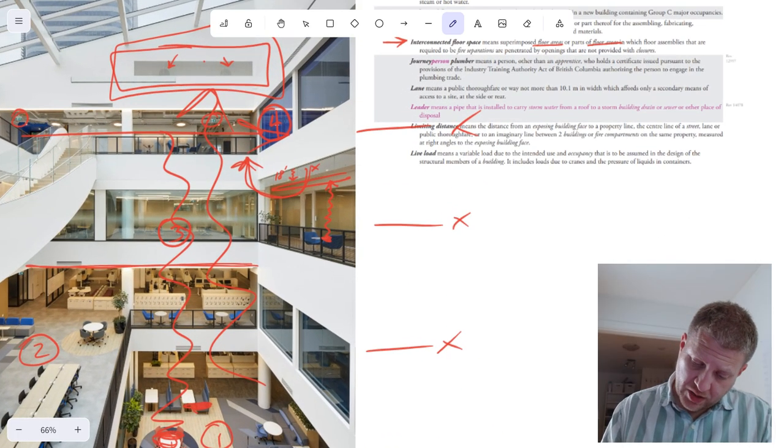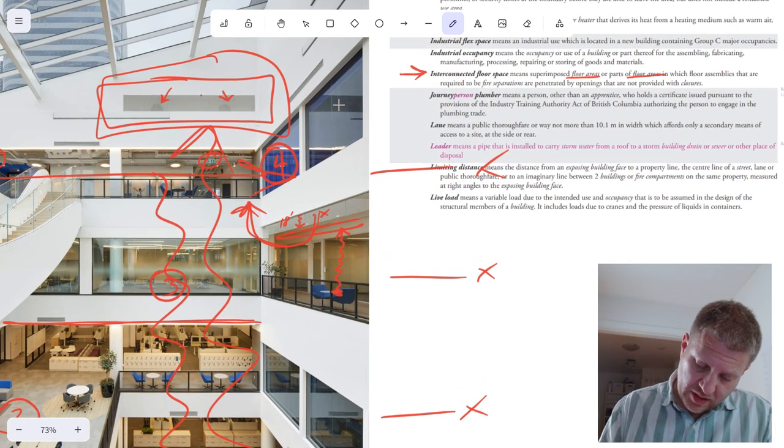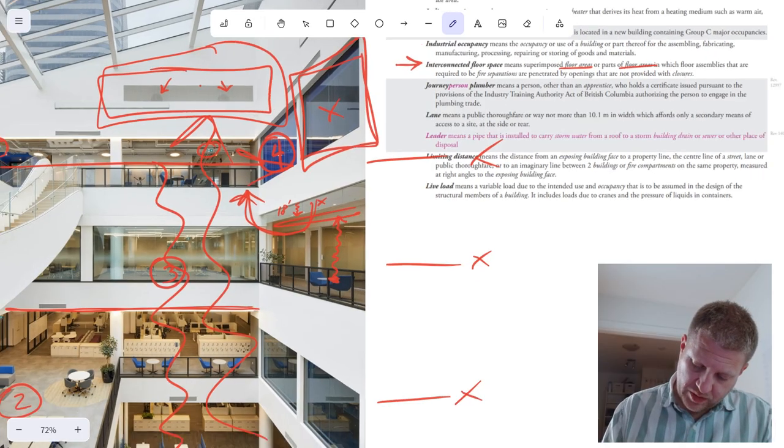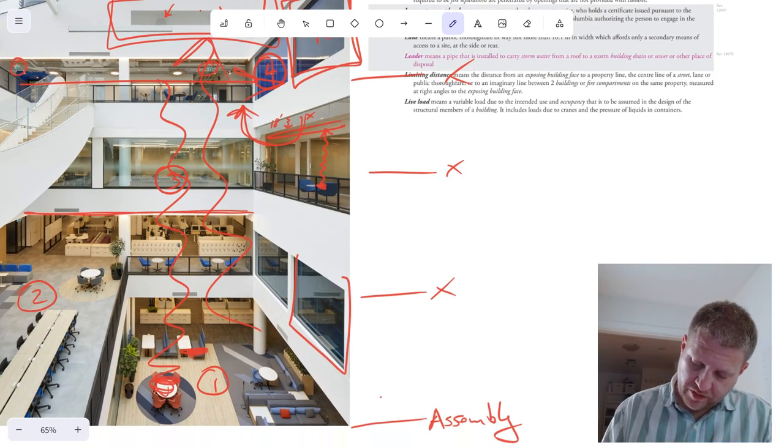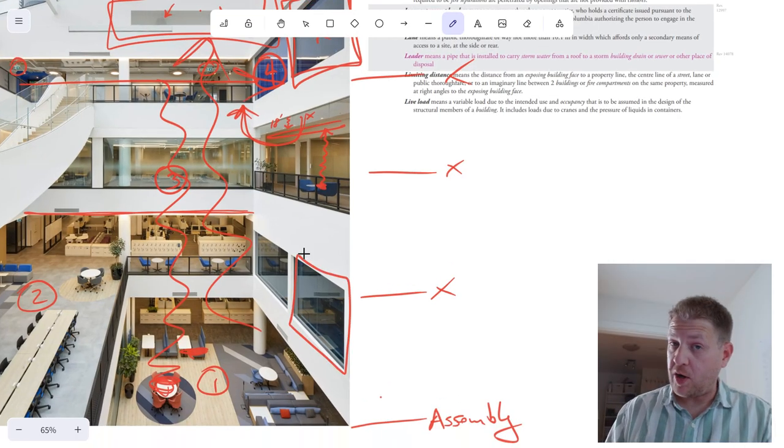Oh, here's one more. Actually, you know what? These rooms right here, it's not an obvious one, but this one right here and this one down here, they're sealed off. These still probably are part of the interconnected floor, but they might not be.